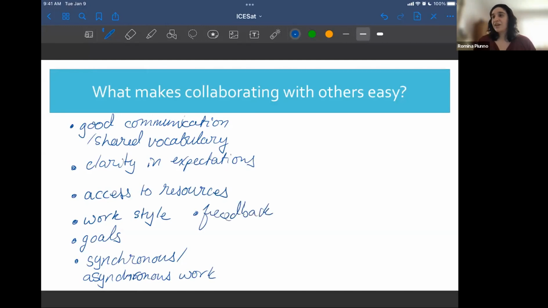Okay. What about things that make it difficult to collaborate? Let's have a look at some of those. Different coding styles, dissimilar levels of skill. I'll put those in orange.